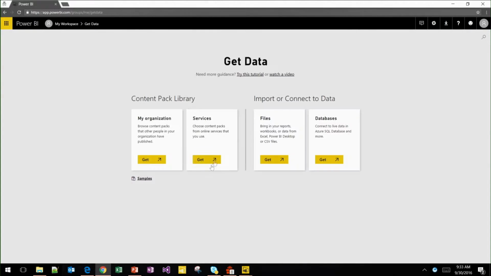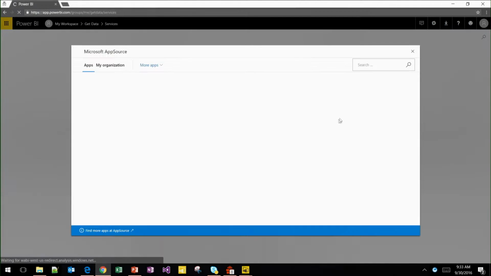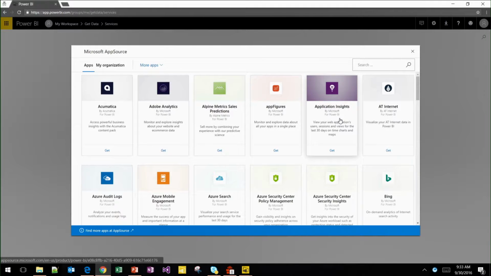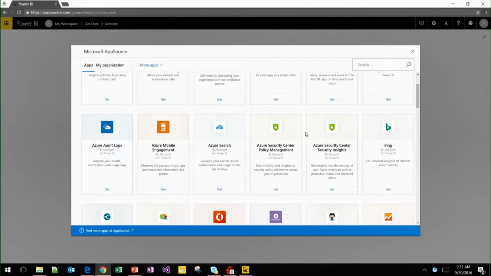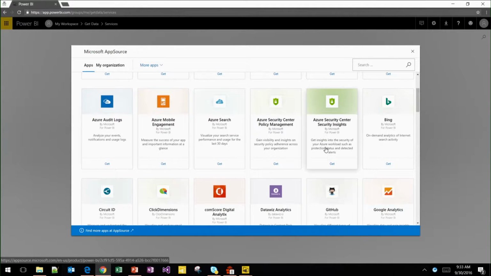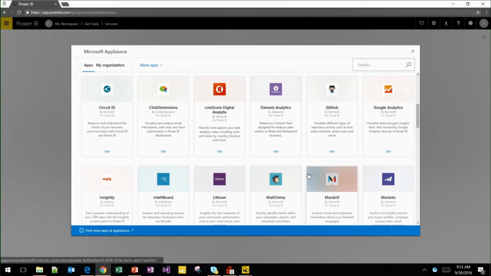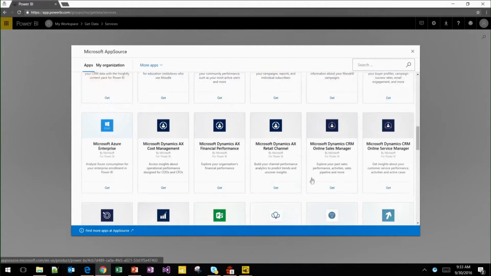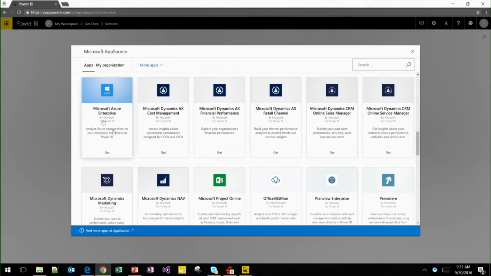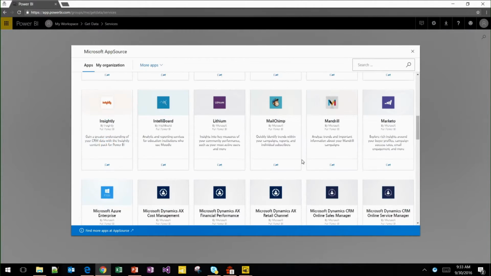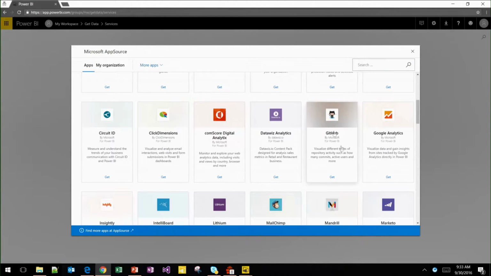The other thing that I'll show is the services content packs. At this point, we are at over 60, I believe 62, content packs listed here. You can see a variety of different sources, everything from CRM to web services. We have website analytics, email marketing, a whole variety of things that you can connect to. As I mentioned, the Azure Enterprise one that I was showing is also listed here, and the experience to connect is very similar.